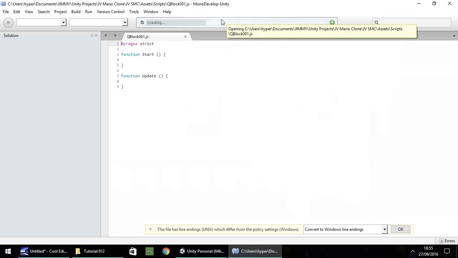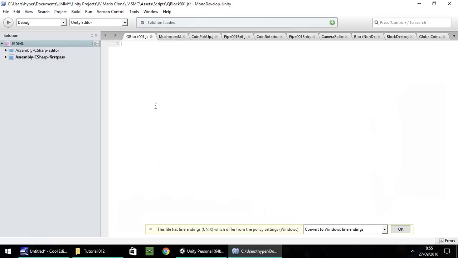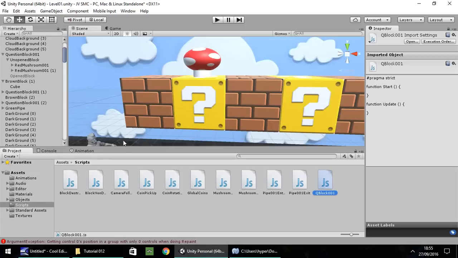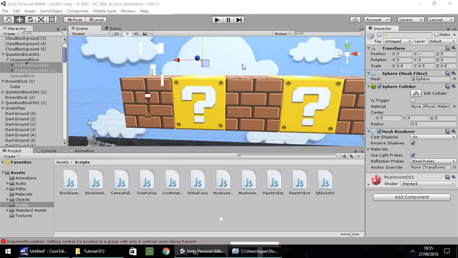So this first script, get rid of everything it gives you, and we'll be starting from scratch. One thing I should probably do first, though, is these two mushrooms that we've created, let's set them both as inactive so they don't magically appear when we play our level. So let's set three variables. The first one is going to be the question mark block. Second one is going to be the dead block, which is the brown block, which displays when you've hit the block. And we'll display the first mushroom.